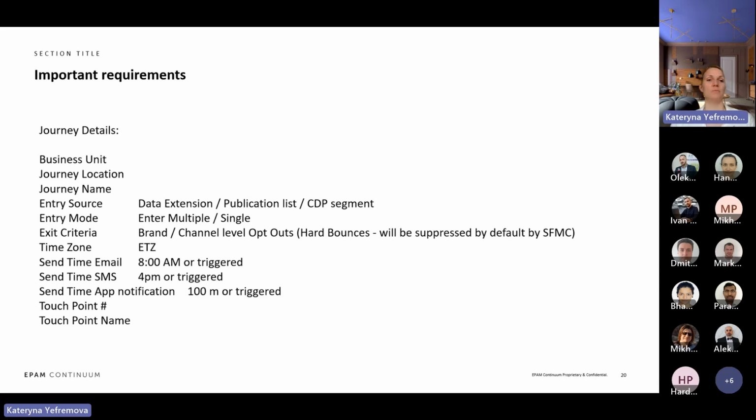And for sure, when we're talking about journey details, we would talk about touch points. I mean, this is content, communications, number of communications and name of communications, and when it's supposed to be sent.